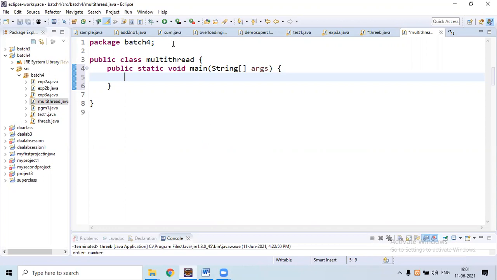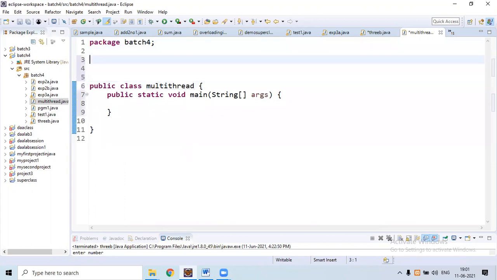Here the first statement is package. Then the main class is multi-thread. So first here we need to create the first thread by using a main thread. So to create the first thread, use class followed by first thread, then extends thread.